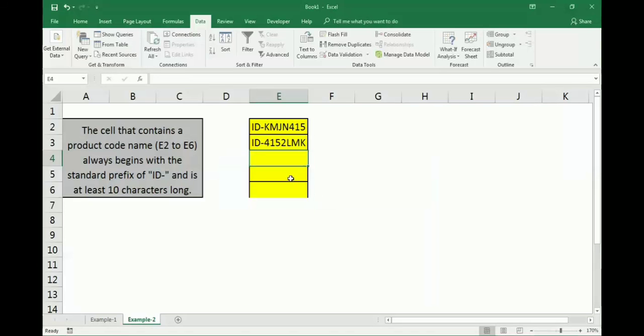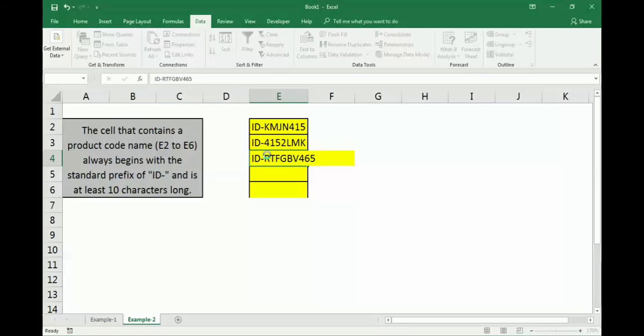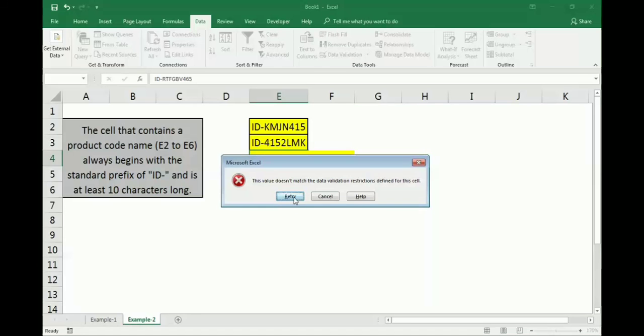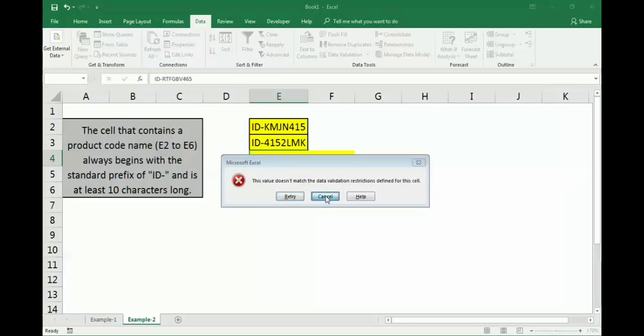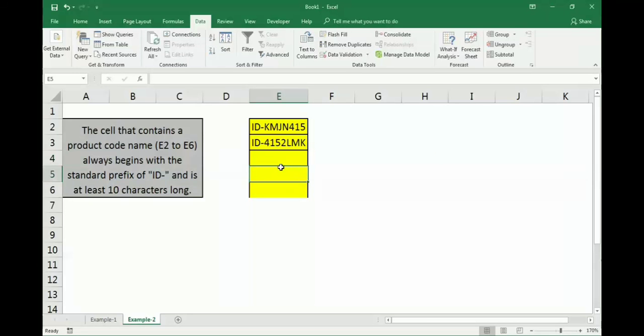Let's cancel it. Let's write ID dash, and then write more than 10 characters to check our validation. Now we have 11 characters, it's 12. Enter. It has given me an error message because the total number of characters is 12. 1, 2, 3, 4, 5, 6, 7, 8, 9, 10, 11, 12. So this is how this example works.